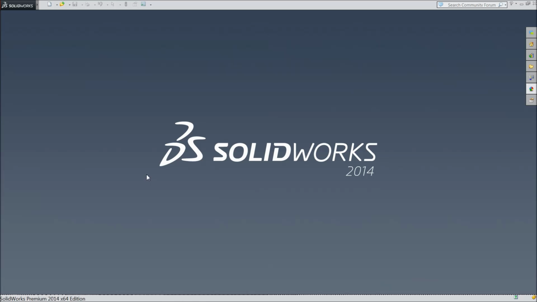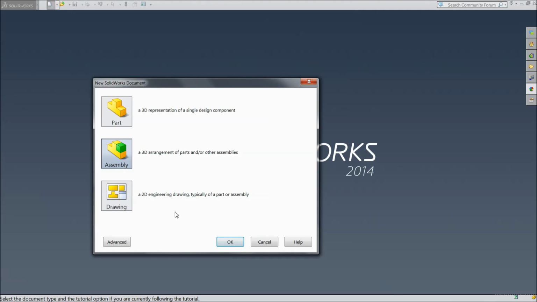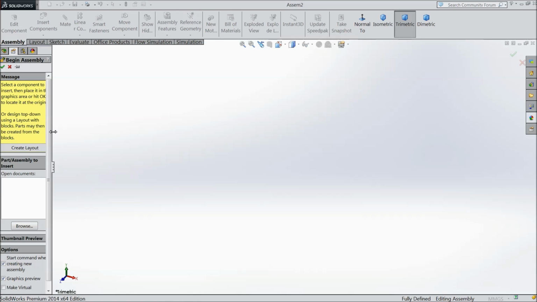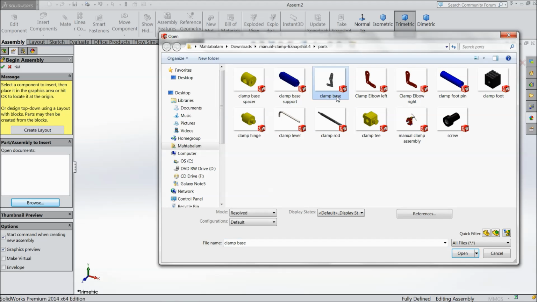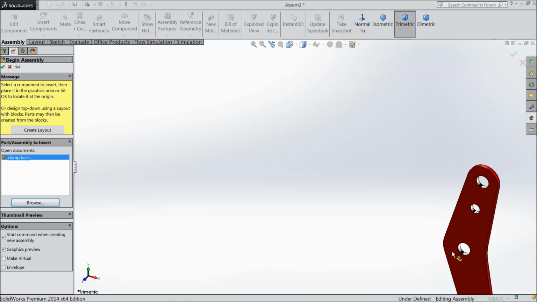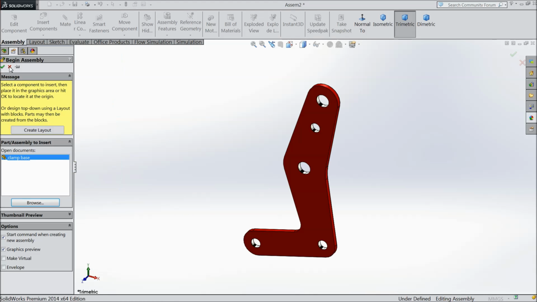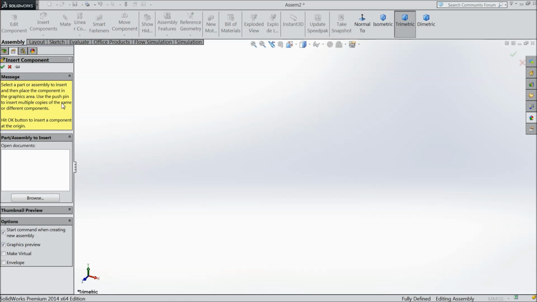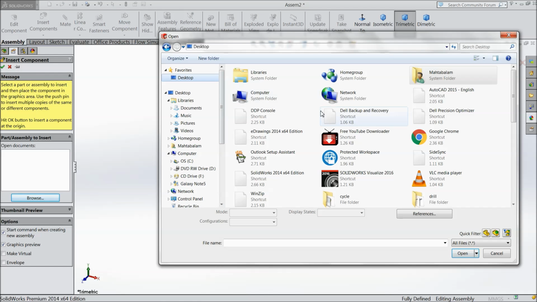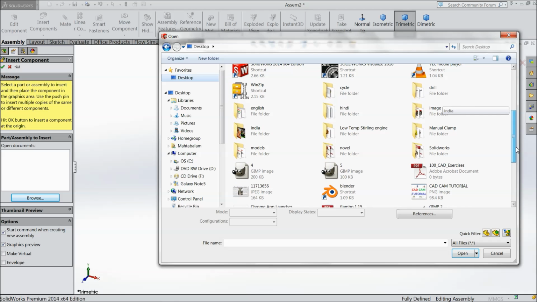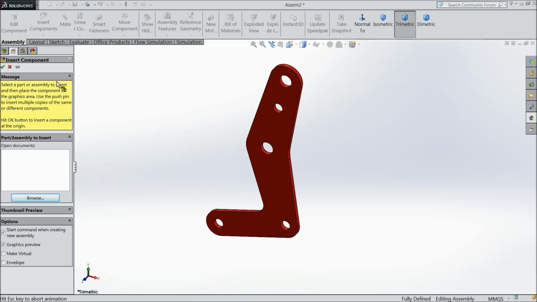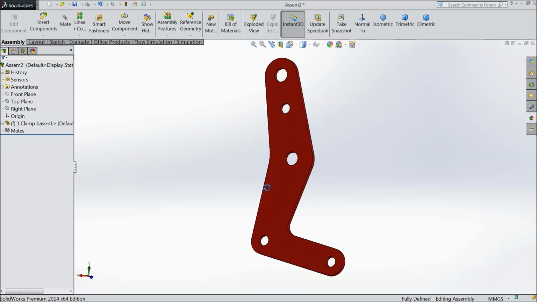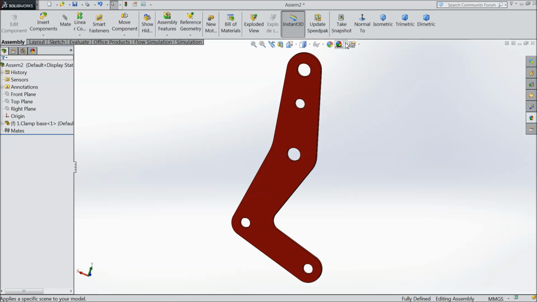Now here we will start the assembly of manual clamp. So first choose new assembly, and here the assembly window open. Just browse our first part. We will choose clamp base. Cancel, open, go to desktop, manual clamp, clamp base, part 1. Okay. Now this is like this.